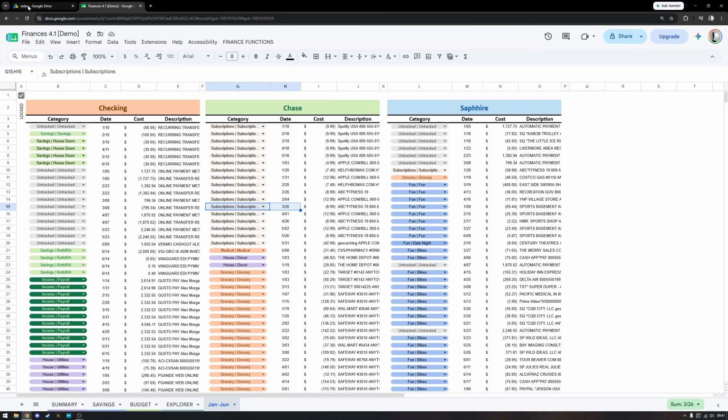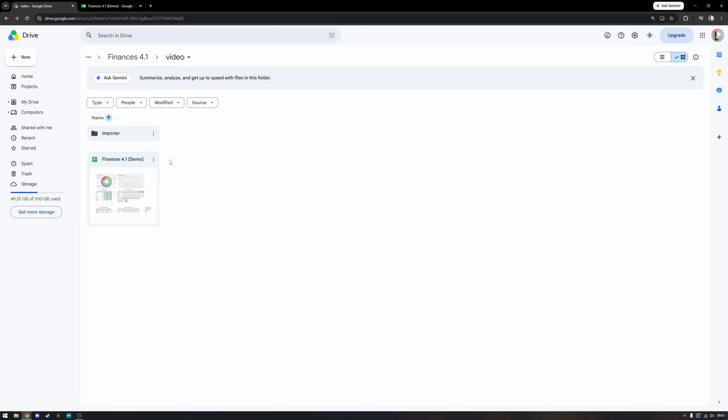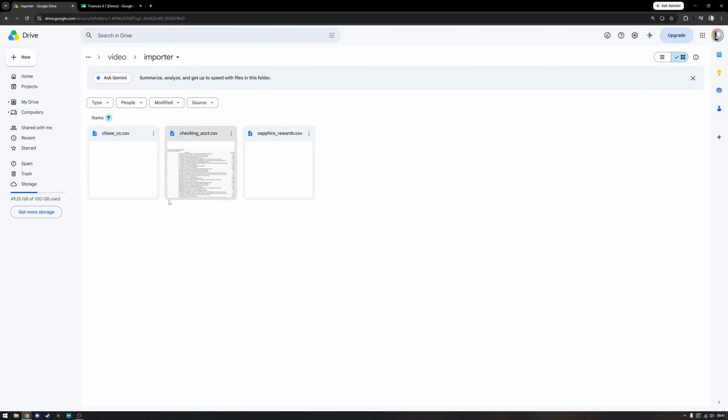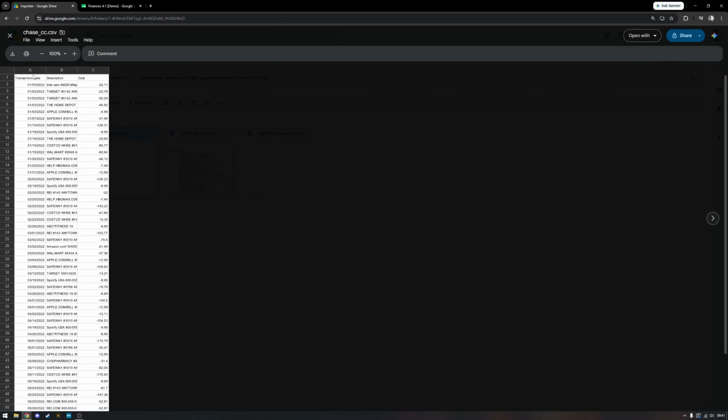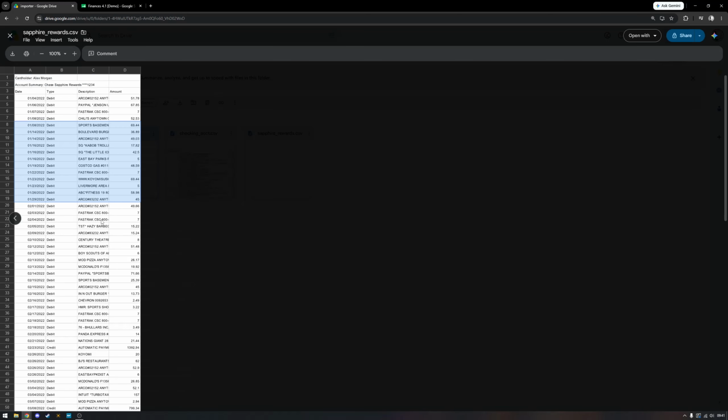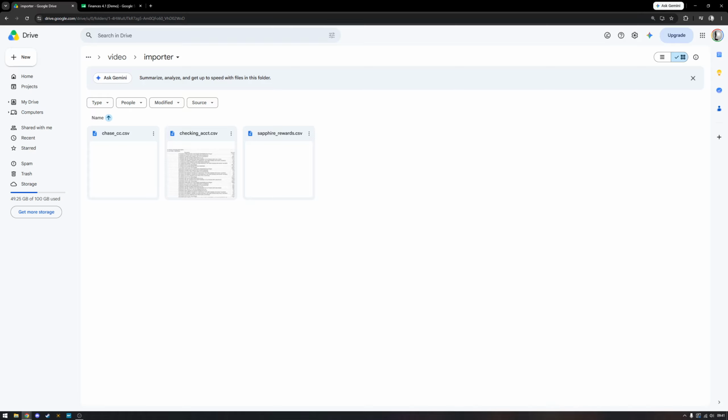In order to get data into the sheet, you need to have a folder structure similar to this. You'll have your finances, and then in the same folder as finances, you'll have a folder called importer. Inside importer, we can put CSV files, which are directly from our banks. They will have headers, which tell you what all of the data is for. You may have a few headers as well. There's a separate sheet inside finances that gives you the rules on how these are to be imported. But once you set up those rules, they will hold for the remainder of your use.